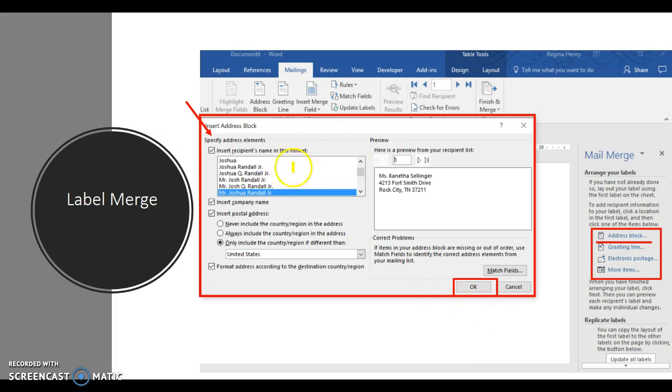Now I can preview my recipients. I do want to make sure that I specify the elements that I want to appear. So I do want my recipient name, and I've selected the format. I may want the company name inserted, so I'll make sure that that box is checked, and make sure that the postal address box is checked, and designate whether I want it to be never, always, or only. In here, I selected only include country and region if different than the United States. After I've made all of the edits that I need, I'll select OK.